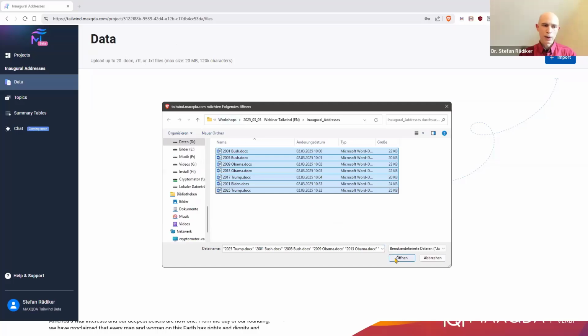I think there was already a question in the chat or in the Q&A section if it is limited to 20 currently. And yes, during the beta phase, it is limited to 20 documents at a maximum to be imported.